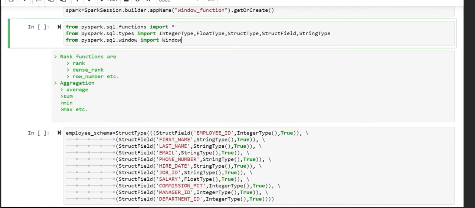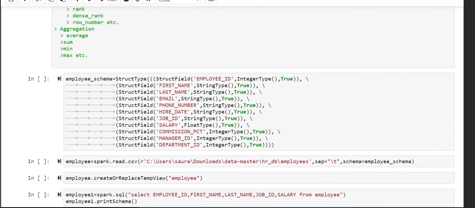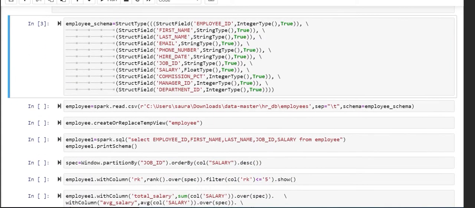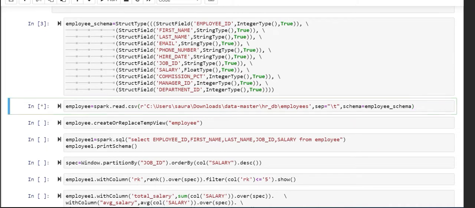So let me import these modules or functions, and then I will define the schema, which is the StructType and StructField. Based upon the value present, I define integer, float, or string type. And then I will read the data set, which is the employee data set present in HRDB, and this data set is tab separated, and I'm using the schema as the employee schema here.